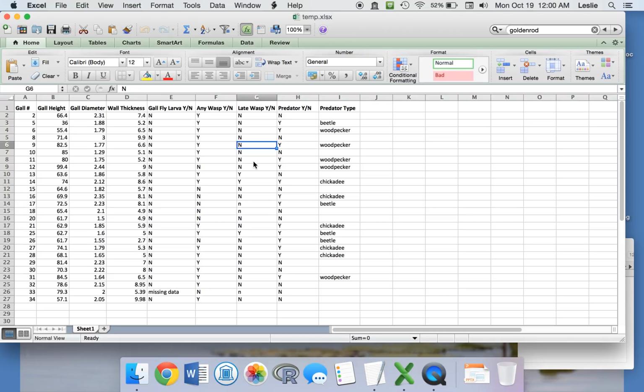Okay, so this is going to be a pretty short and basic tutorial on how to do a couple things in Excel. The first thing that I want to talk about is sorting.